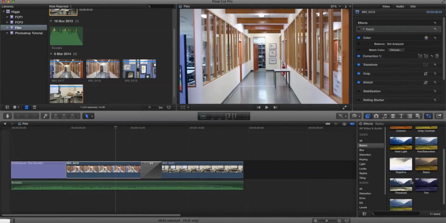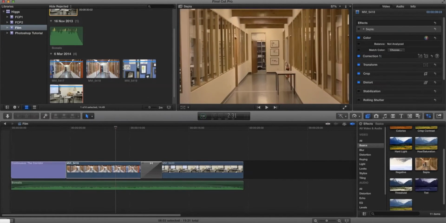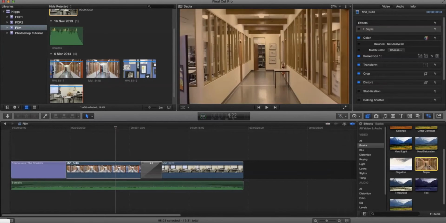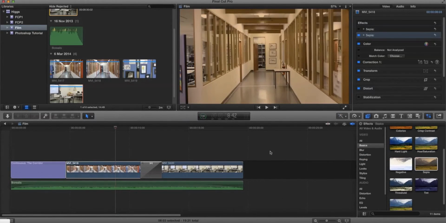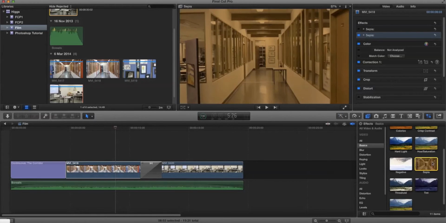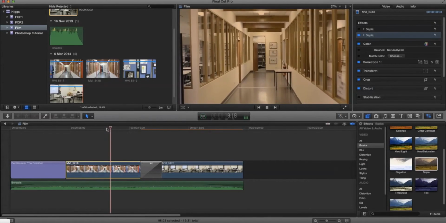I want to make mine look darker or perhaps older. I think I might just add a sepia tone to it. So I can just grab that effect and drag it over my film, and it'll apply that effect. If you want to fine-tune that effect, you can do that up here in the inspector window. And do it to my whole film and see how that looks.